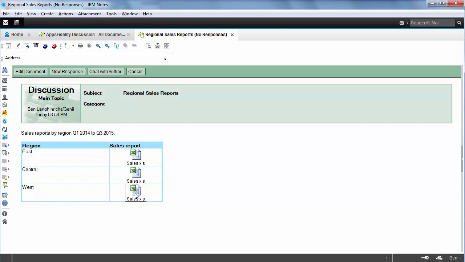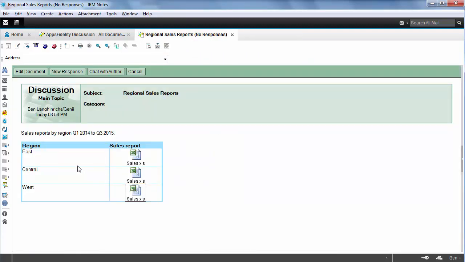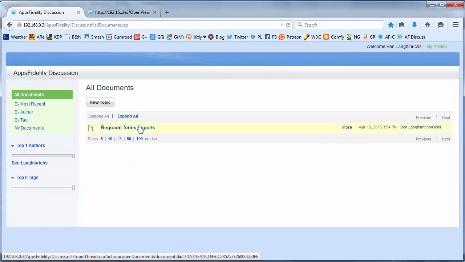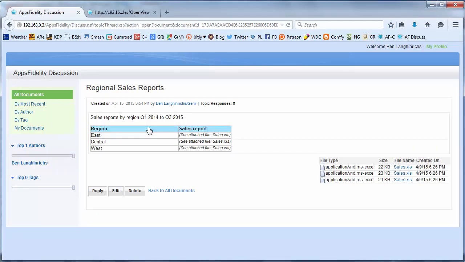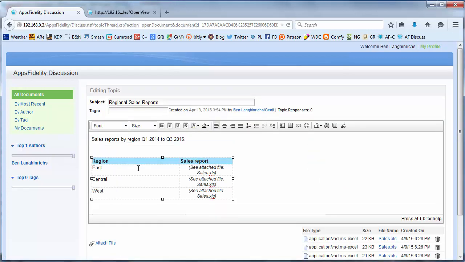They're all called sales.xls, but one for each region. So this is the Western region. Now if we go and edit this with standard Domino in the IBM discussion database, we're going to see that it shows a message where the attachments were, and then you can still get access to the attachments down on the right, but they all have the same name, so it can be a little confusing if it's a larger document.